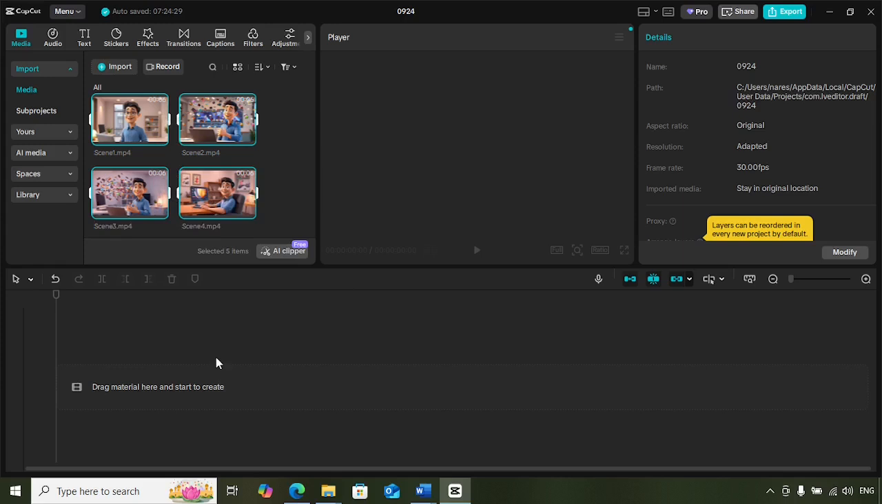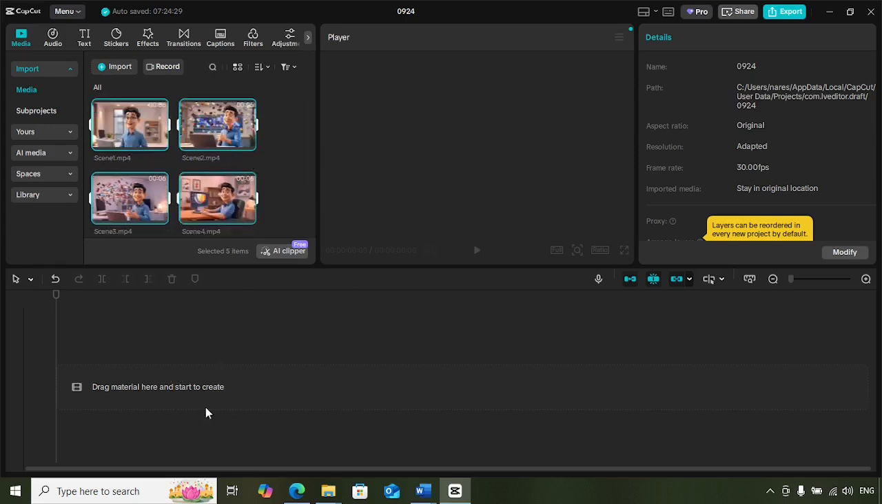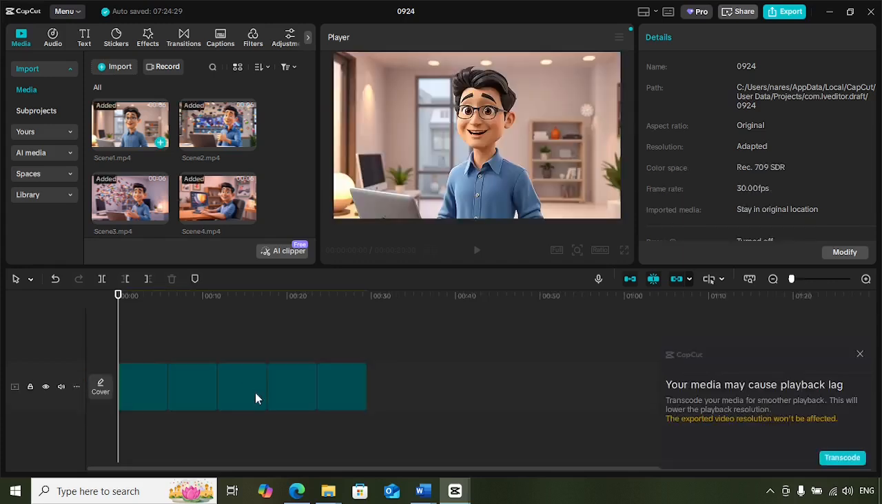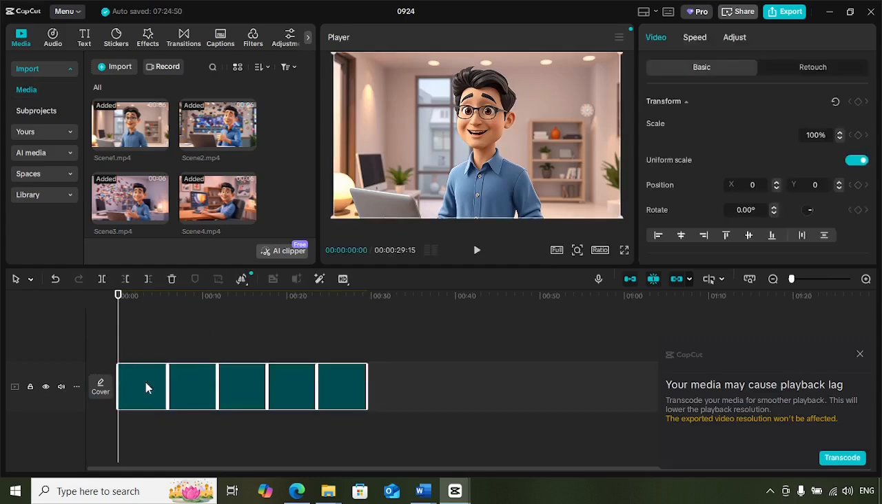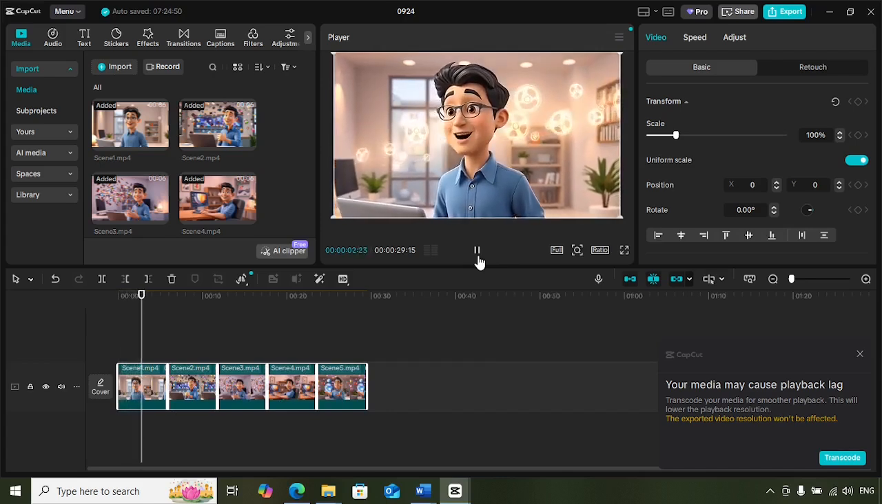Now what you need to do is move all these files to the timeline to start editing. All you need to do is put your cursor and drag it. Once you drag it, all the scenes will be moved to the timeline. So this is scene 1, scene 2, scene 3, scene 4, scene 5. If you want to just play and see how it looks like, this is how it looks like.